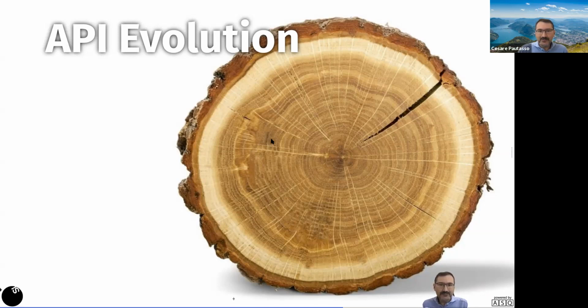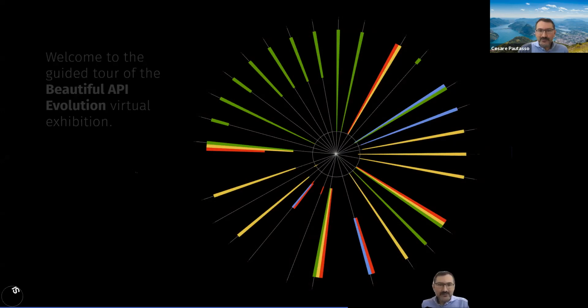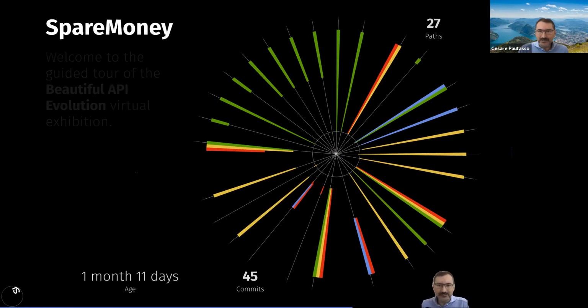And then you can also see all these streaks stretching out radially from the center, and we can also try to take advantage of those to show how some features of the API have changed. In this case, I'm just going to give you a brief tour, and then you can try to see this from an aesthetic point of view, or maybe there's also some more technical, deeper information that you can get out of this. So this is how the visualization would look for, for example, the spare money API that we've seen before.